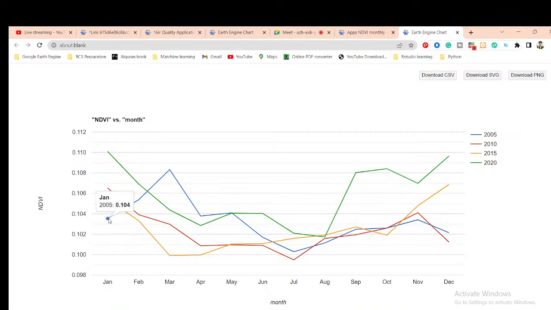We can say that for 2005 January, it's showing the result 0.1. Also you can see 2015 January 0.15. Also for 2010 it's showing 0.107. And for 2020 we get 0.11. Then for February we can also get the data, what is the condition for February.